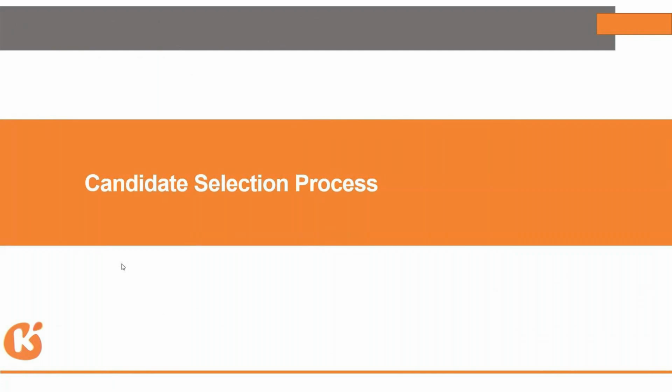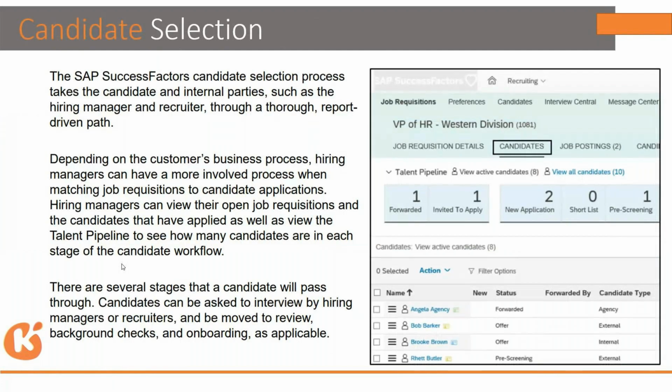So let's see the candidate selection process. Selection process is against each of the positions. For example, here you can see a job requisition for VP, where hiring is happening for VP of HR. You can see 8 people have applied. There is a forwarded candidate, an invite to apply candidate, and a new application. I have already explained in the starting what is forwarded, what is invited to apply, and what is a new application.